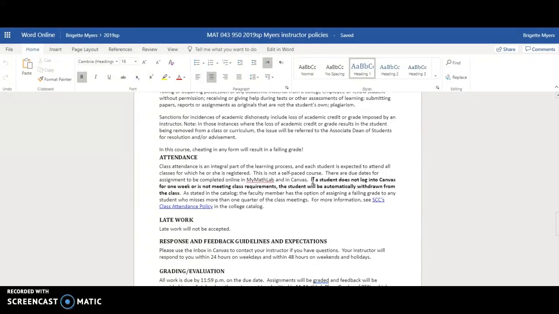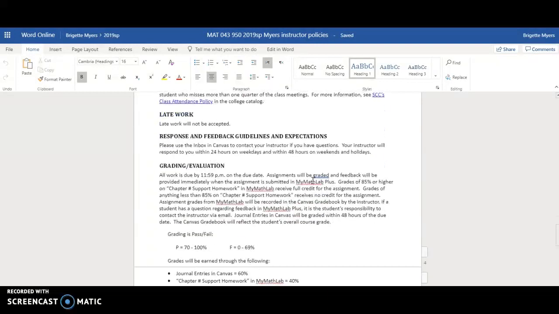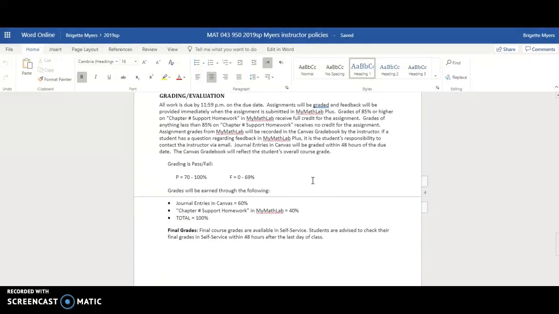So you can continue to read through all of the details. The grading is here for you. This is a pass-fail course. Notice that journal entries in Canvas count as 60%, and then those support homeworks are 40% of your grade. So that's going to be extremely important that you complete both types of assignments in order to pass this class.